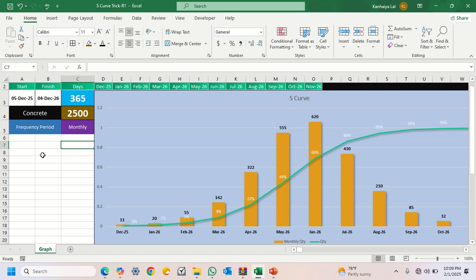Hello friends. Today I just prepared one Excel sheet to make automatic distribution of any quantity. Suppose we take the concrete quantity in a frequency or in a period.